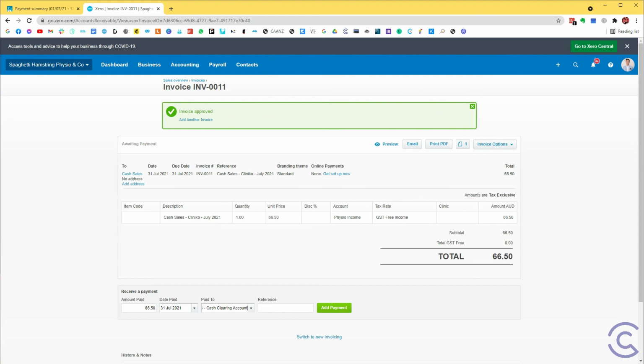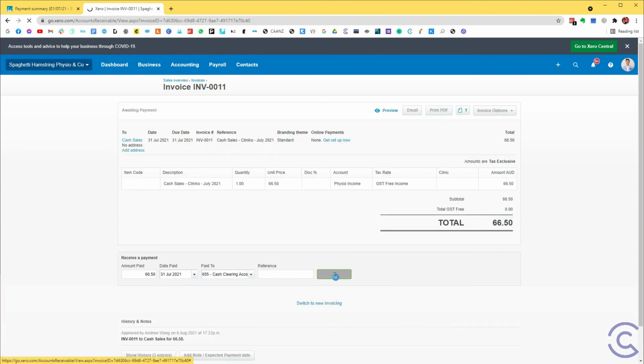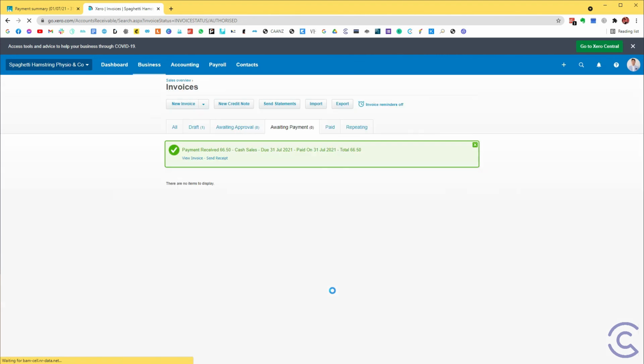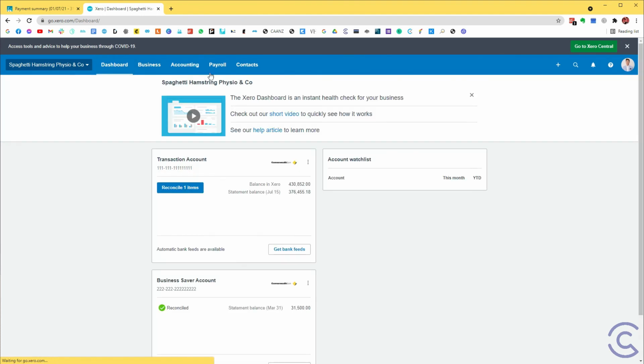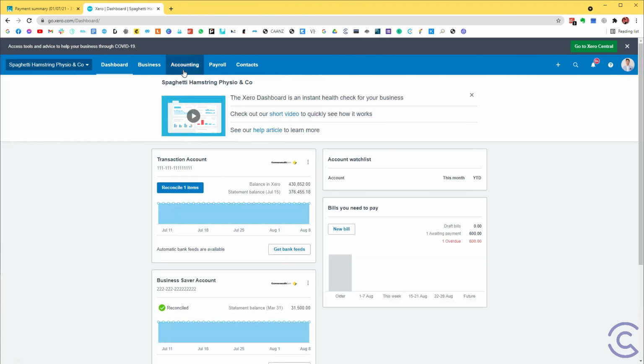By doing this, what we're essentially telling Xero is saying, hey, we may not have received all of the cash, but here is what we should have received, $66.50. And we simply click add payment. That's it, we're done. What we should have left over if you don't bank 100% of your cash is that your cash clearing account should have a balance.